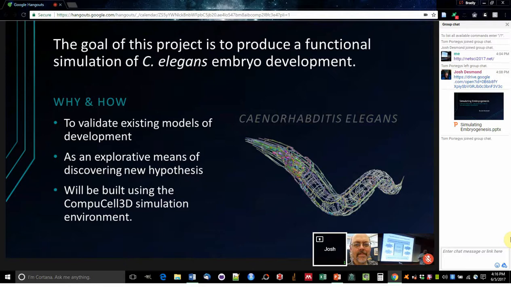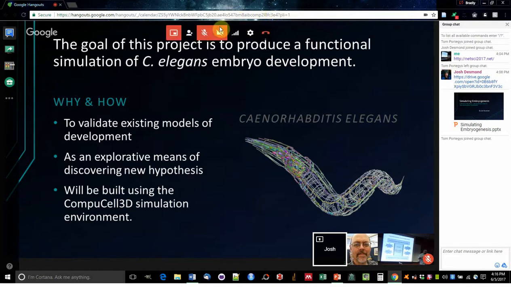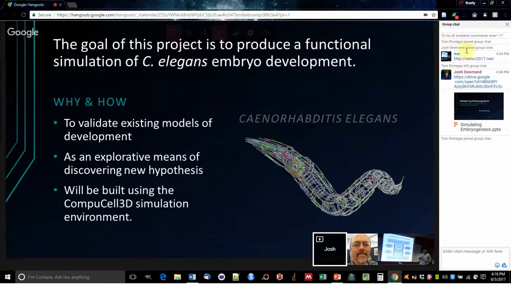So why and how are we going to do this? It's a great project to go about right now because it's important to validate existing models of development. And this sort of simulation is also a great way of exploring means of discovering new hypotheses. What these new hypotheses are, I couldn't go into specifics. Bradley, are there any details you want to fill in about why and how at this point? Not really.